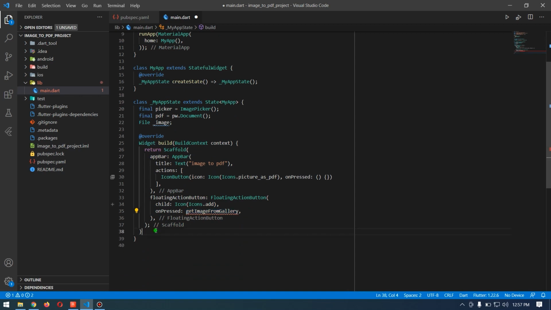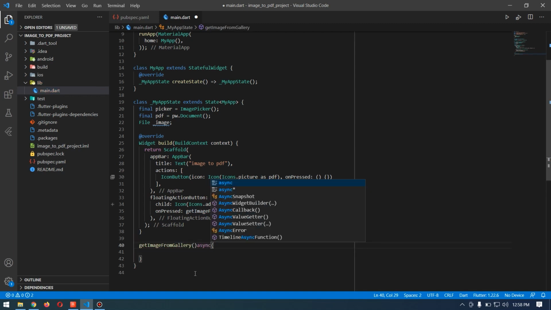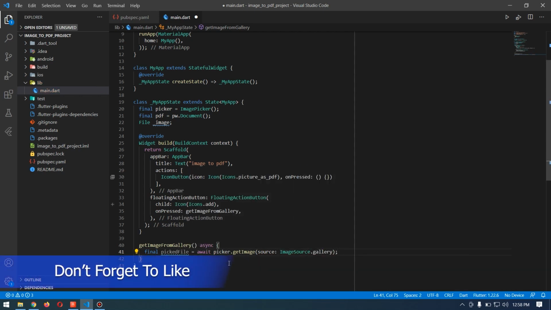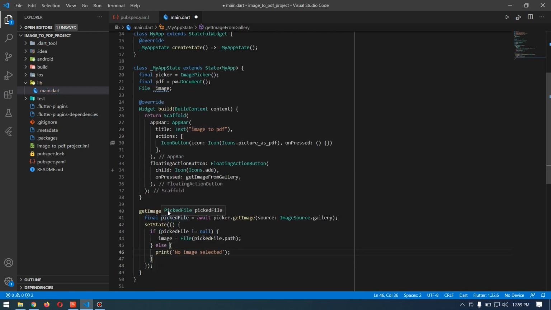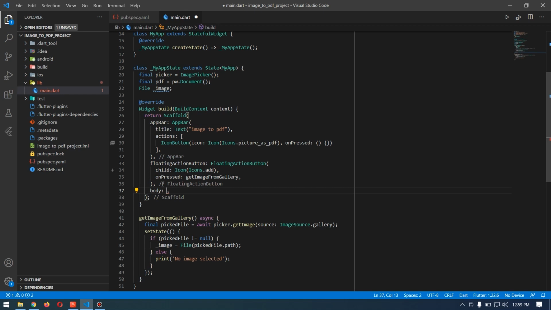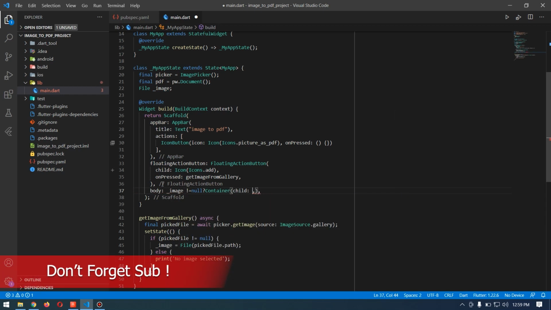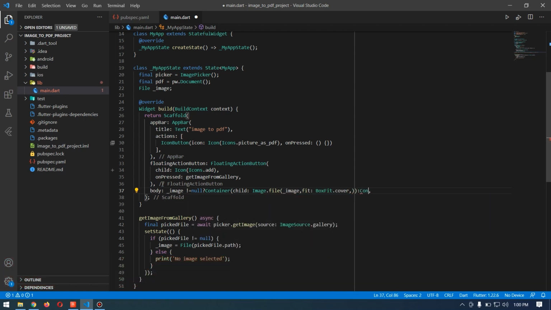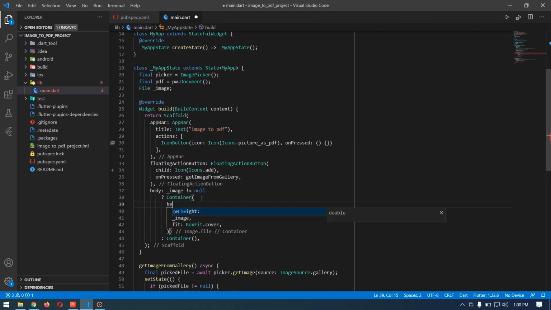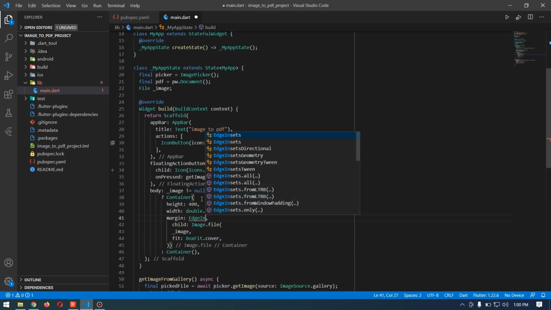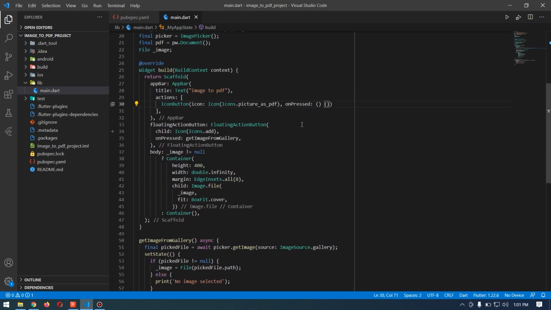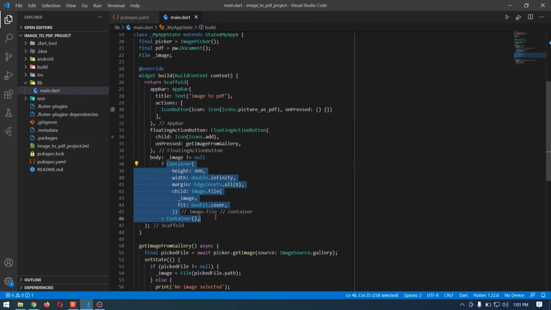Here I will create this function at the bottom for getting the image from the gallery. Let's define this one as an asynchronous function, and inside this I will pick the file. So this is going to be our function to pick the image from the gallery. And now one more thing, inside the body of our scaffold I will check if the image exists, and I also have to assign some height and width for this one. So now we are done with picking the image from the gallery and showing it in the body of the scaffold. These are just simple things.